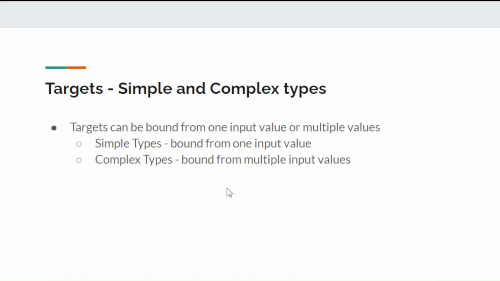Targets can be classified into simple types and complex types. Types that can be built from only one input value are called simple types. Types that require multiple input values to build are called complex types. Let us see this with an example.